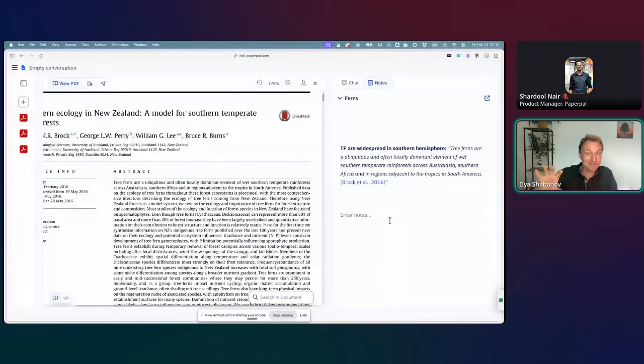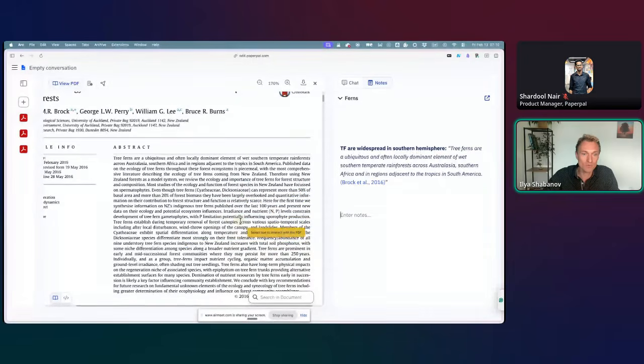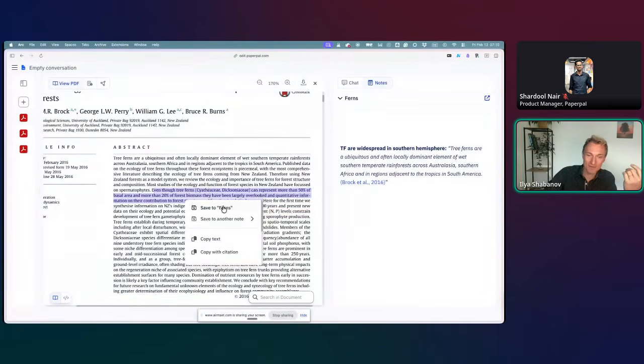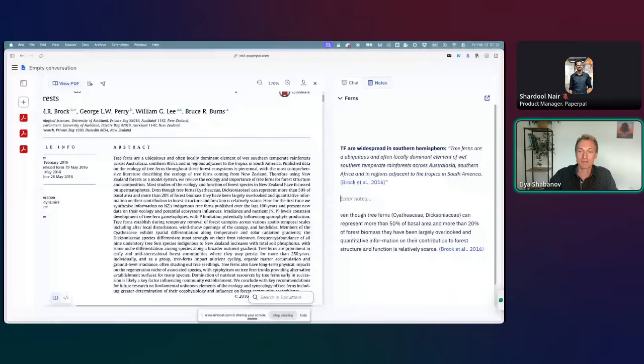Of course, it's hard to do in 15 minutes, but if you were to do it for a couple of weeks, you'll see how beautifully that process develops. Then we can keep looking and extract a few more ideas. For instance, here, the tree ferns represent more than 50% of area in the forest and more than 20% of biomass, but they are largely overlooked. So people don't really study tree ferns, but that's exactly why we are writing our literature review, because we have found that gap.